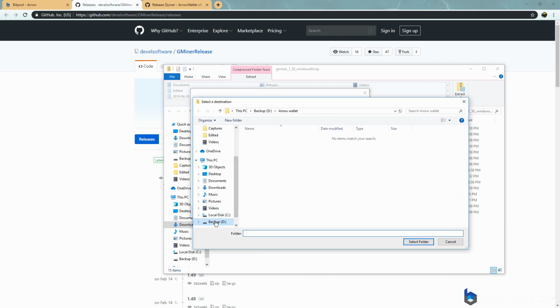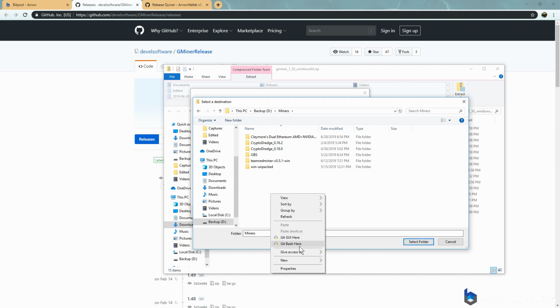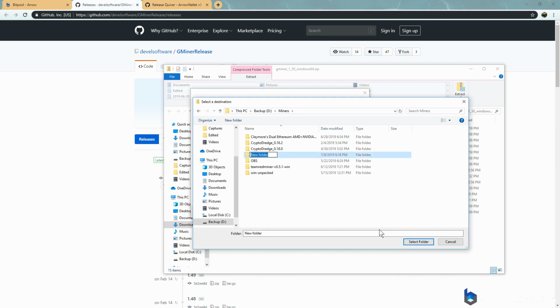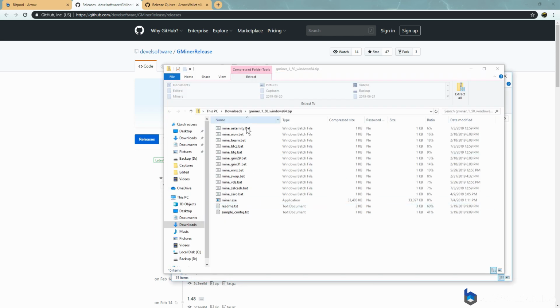So we're going to go ahead, and I like to make a folder called miners, and I create a file exclusion in Windows. I'll show you how to do that in just a moment. So let's create a folder in here. I always like to make a new folder for the miners. Gminer 1_50. That's the version, so I know which one I have. As you can see, I have a couple different versions in here. So Gminer, and we're going to put everything in there. Click extract, and now it's in here.